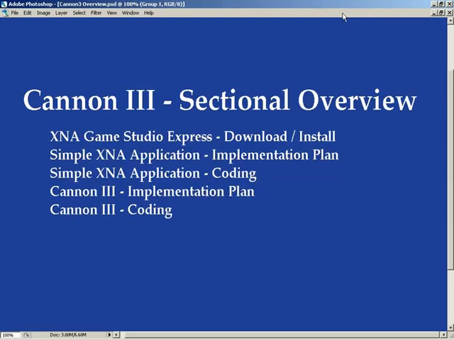From there, we are going to move over to a simple XNA application. Yes, we are, ladies and gentlemen. We're going to basically be doing another Hello World type program, but we're going to be doing it within the XNA framework. You didn't think we were going to jump straight into Canon 3 with XNA, did you? Oh, come on. We've got to give you some exposure to the XNA framework.